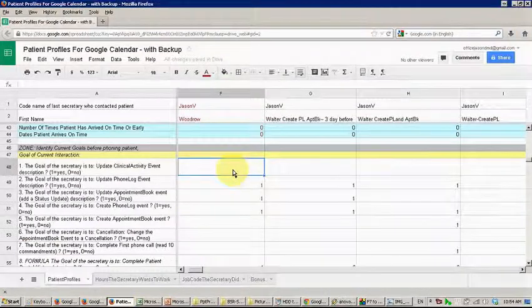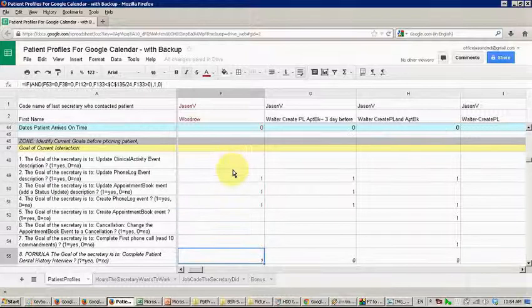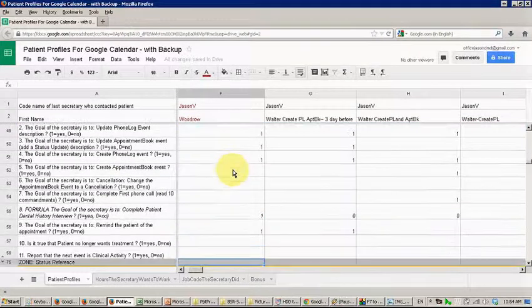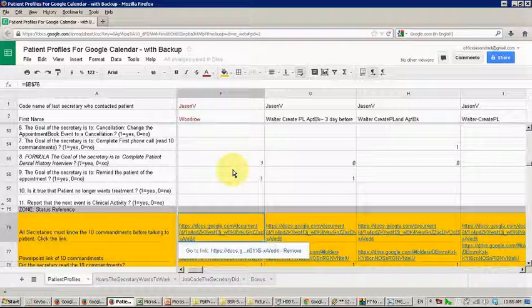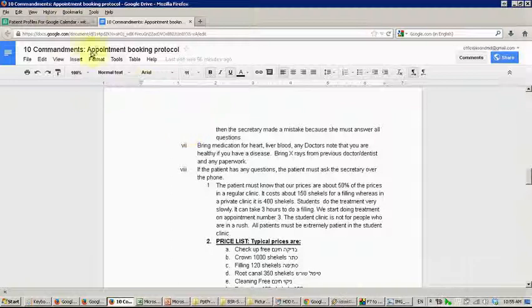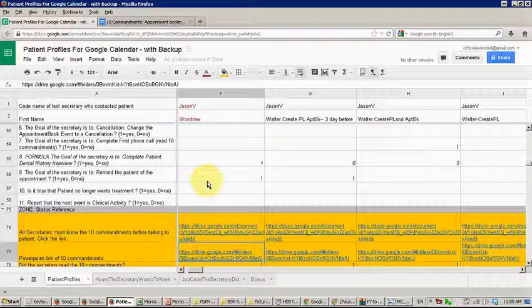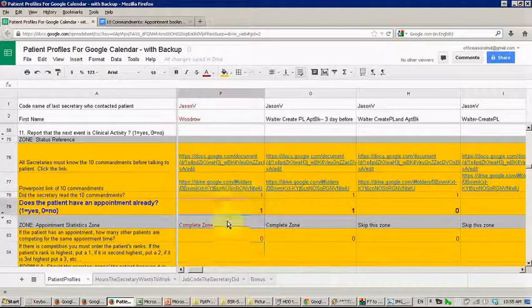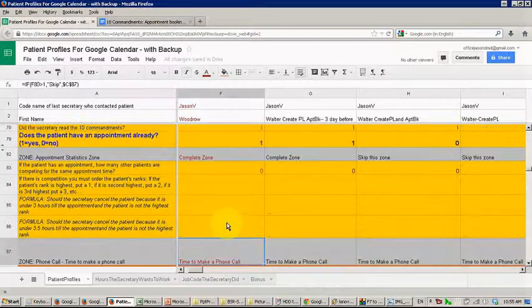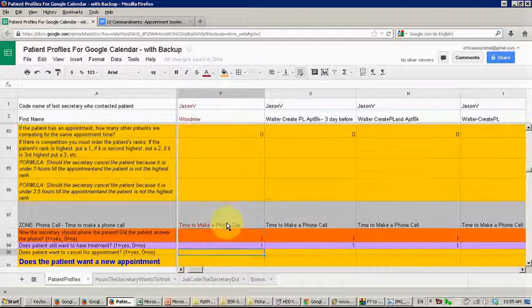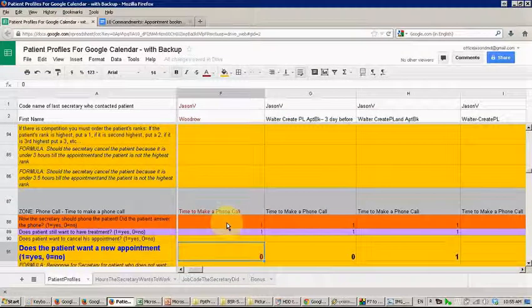So let's do this. 2, 3, 4, 8, and 9. Excellent. Already done for us. If you want to check out your 10 commandments again to refresh, things go very slowly. Okay. We go back to our status reference. Patient already has an appointment. So we have no competition, so we don't have to worry about that. We'll use a simple case.